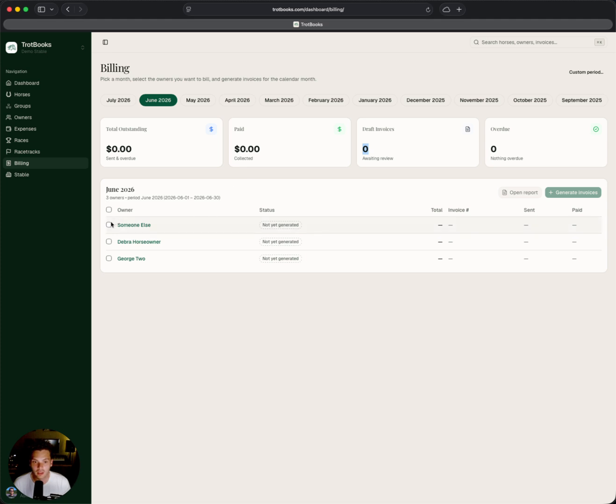Anyway, let's check off the owners that we want to bill for the month and simply hit generate. Once we do that, TrotBooks pulls every day rate, expense, every horse each owner has a piece of, splits it by their percentage, and bills 1 invoice per owner. So this is all done in one click.